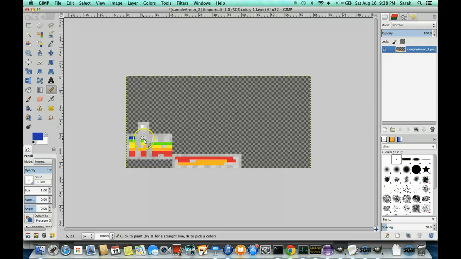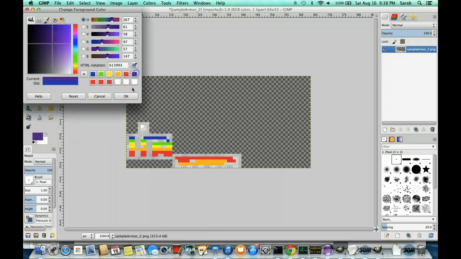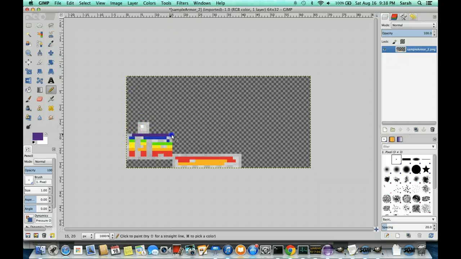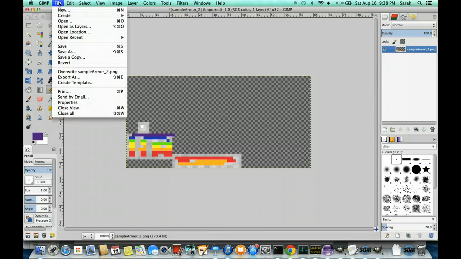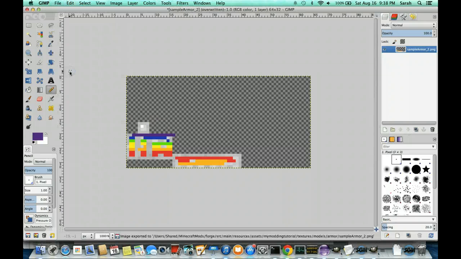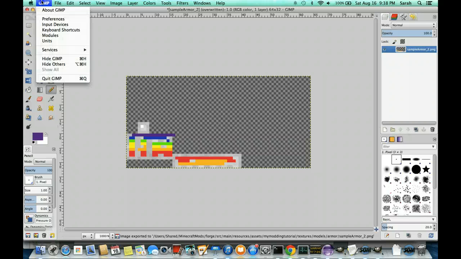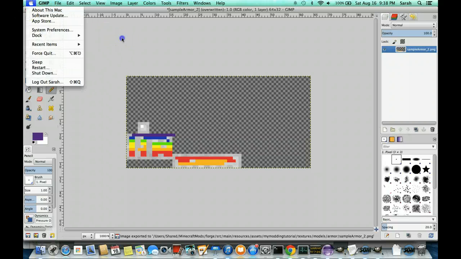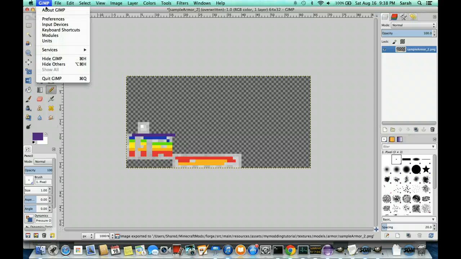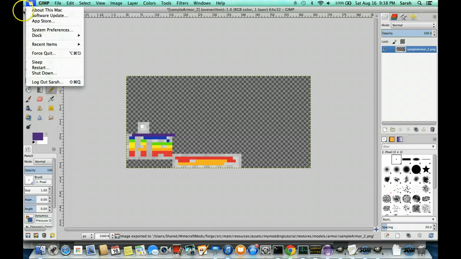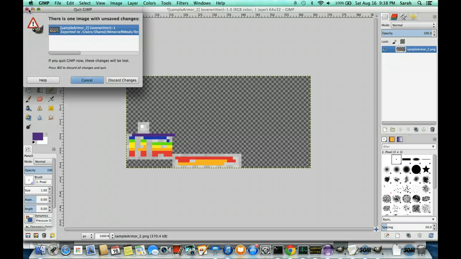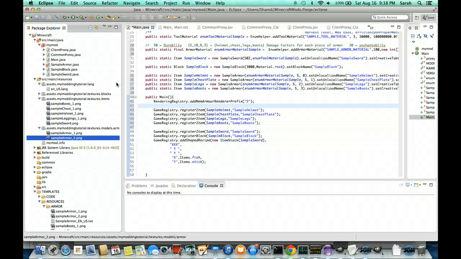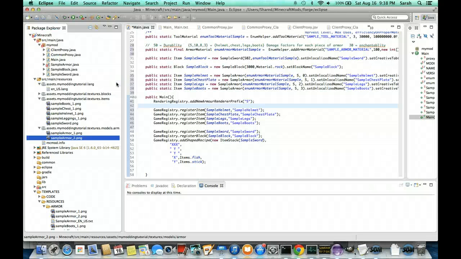And blue. Oh dear. And our purple. Okay. So now that should be enough to give you an idea. I'm going to close and discard changes. Okay.